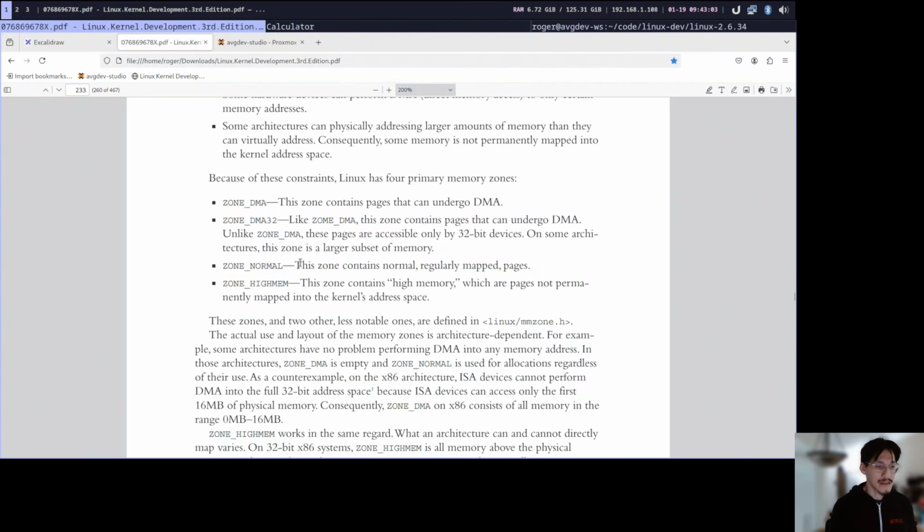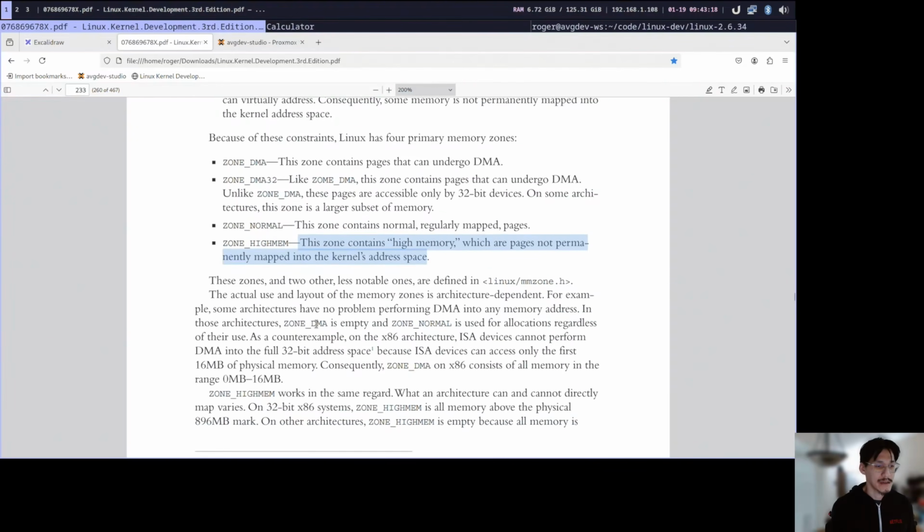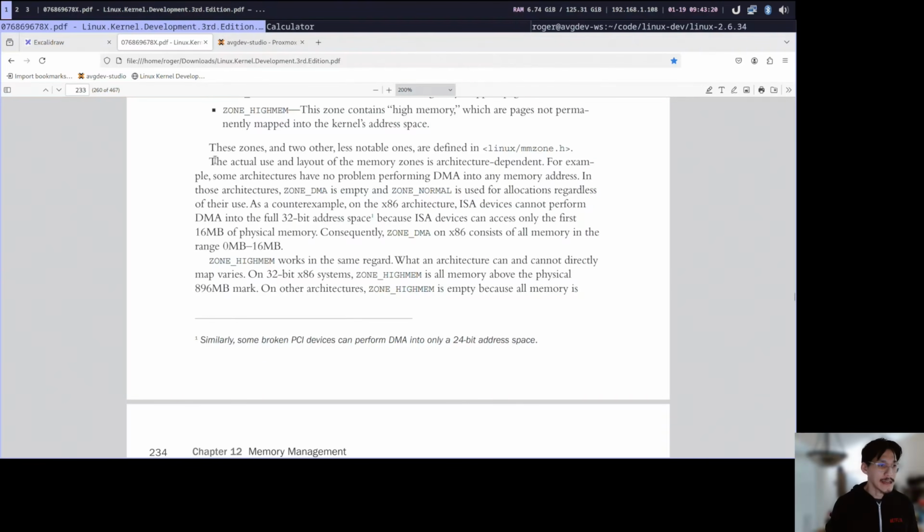Zone Normal. This zone contains normal, regularly mapped pages. And then Zone HighMem. This zone contains high memory, which are pages not permanently mapped into the kernel's address space. These zones and two other less notable ones are defined in linux/mmzone.h. The actual use and layout of the memory zones is architecture dependent.